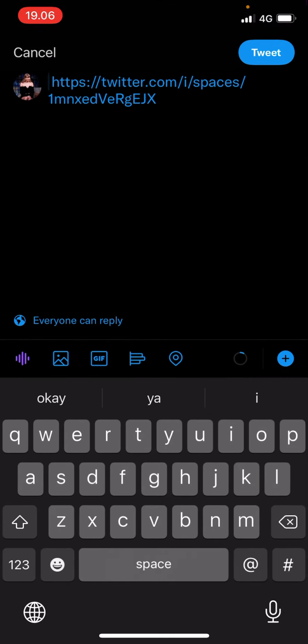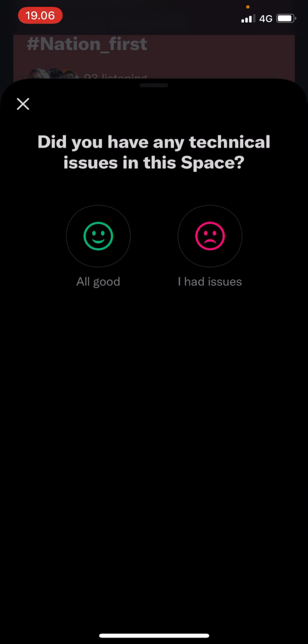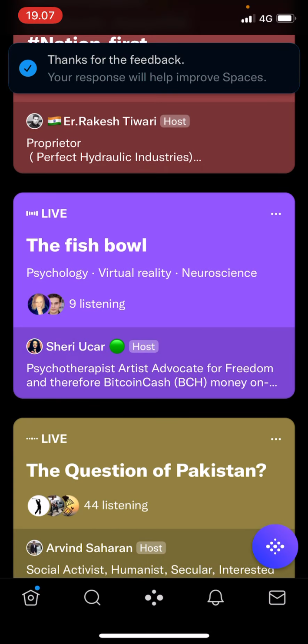Then press tweet. It says fishbowl. And to leave, just press the leave button over here, and it's going to show this. Did you have any technical issues in the space? All good. And that is basically it.